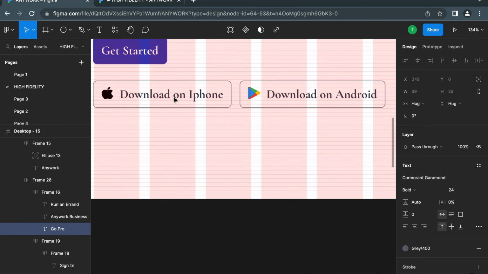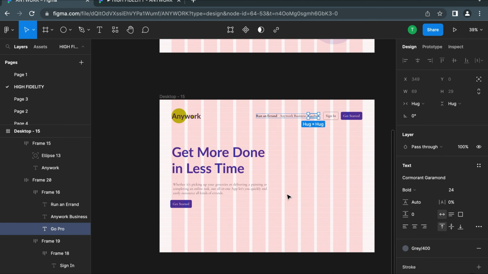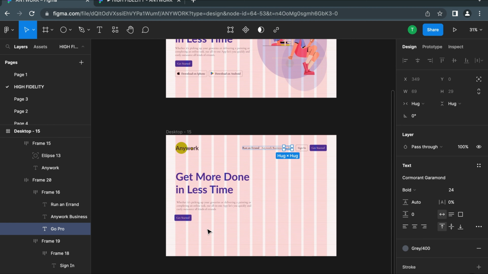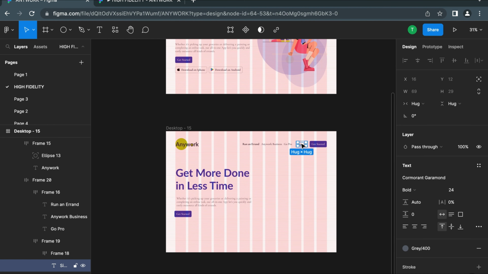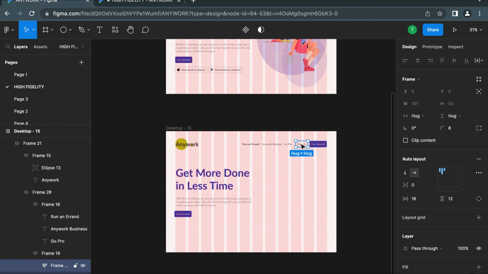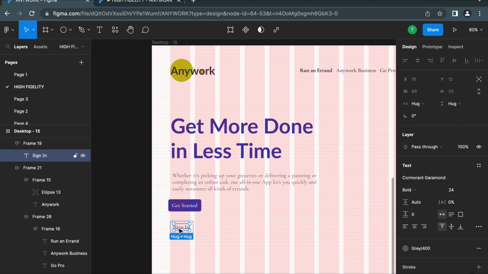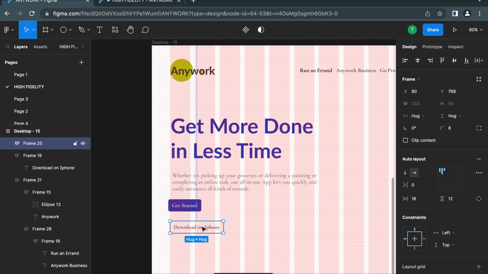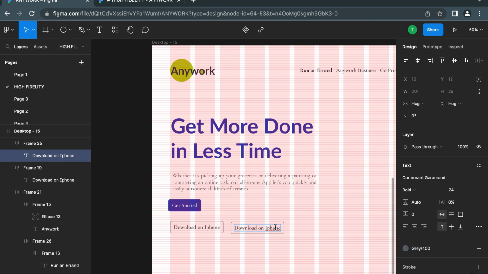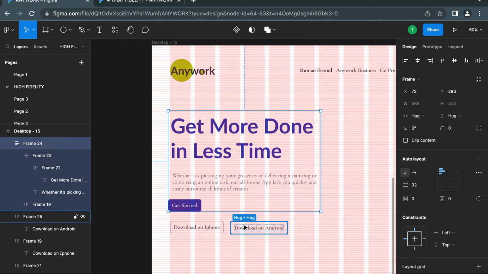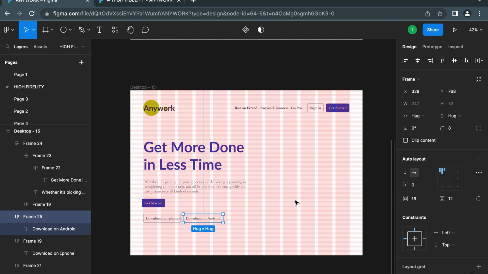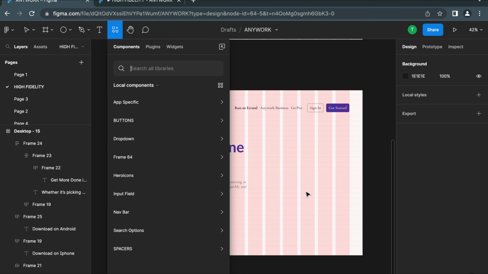Okay, so then you notice I did this download on iPhone, download on Android. Usually it's advisable that, first things first, I do a duplicate of this secondary CTA button and I drag it here. And the advantage of Auto layout is it just extends for you. Download on iPhone, then another duplicate, download on Android. But I need to put in my icon, so I'm just going to get my icon from one of these Figma plugins.